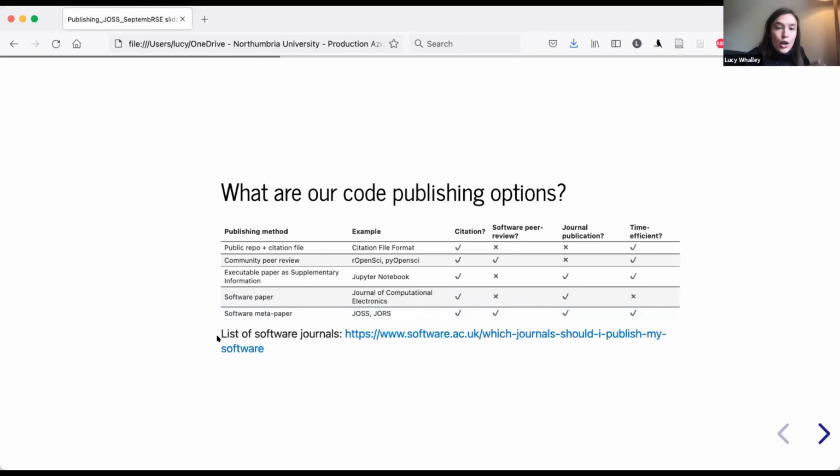Okay, and I just want to point out that there is a list of software journals that is maintained by the Software Sustainability Institute. So I've provided a link to that there.